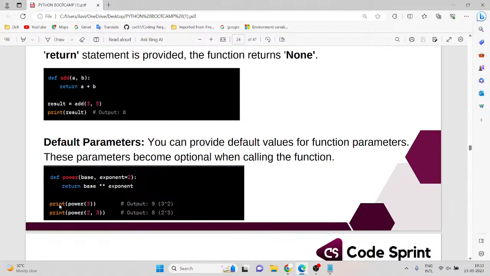So if you see the print statement, print power of 3, this 3 is the first argument, so it will be moving to the base. And for the exponent, I did not give any exponent value here. So what will be the exponent value? I have given a default value of 2, right? So exponent is equal to 2. Here exponent is nothing but the default parameter.